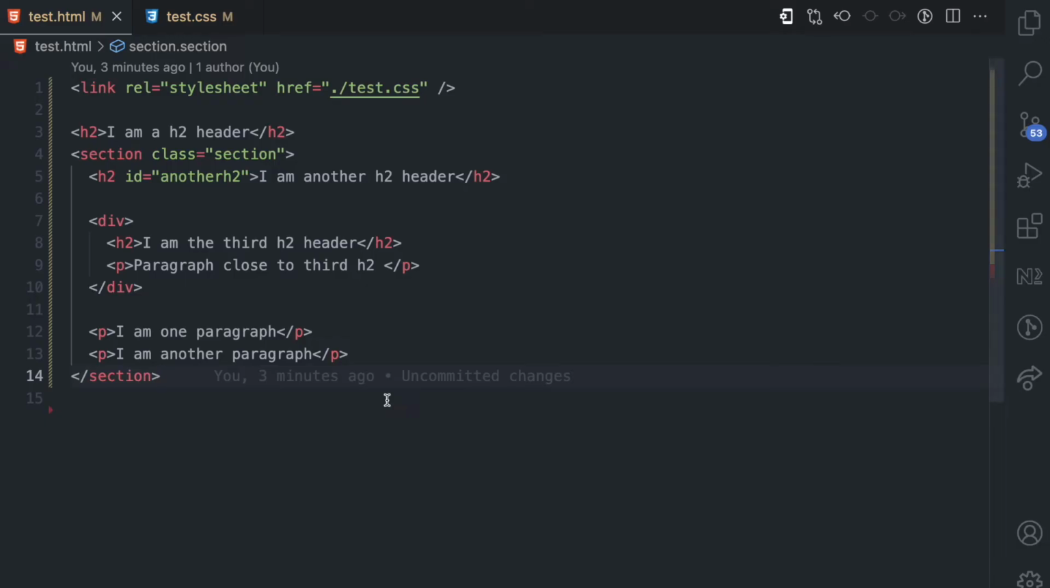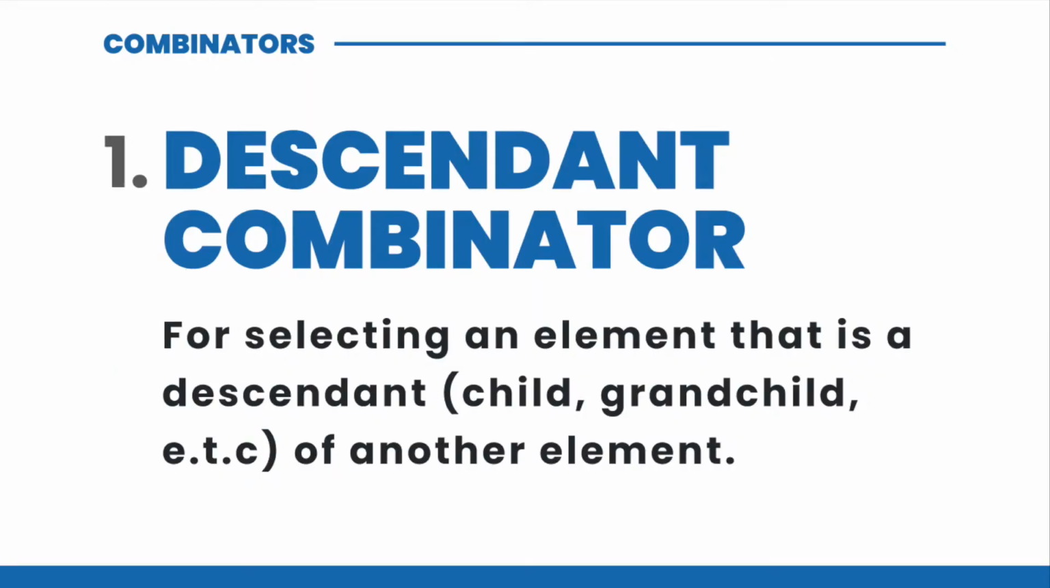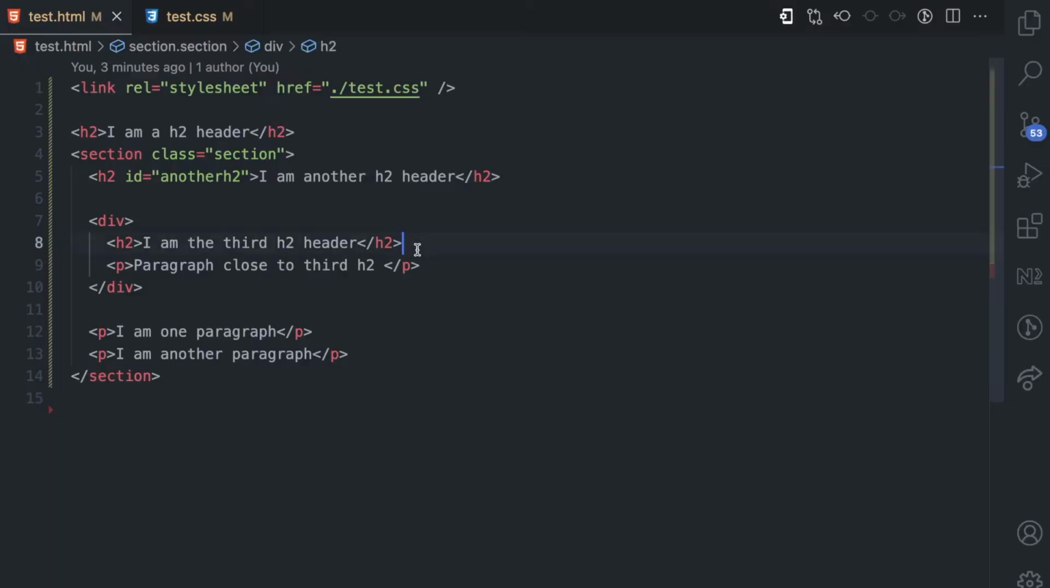So let's start from the first combinator, the Descendant Combinator. This combinator allows you to style an element which is a descendant of another element, and descendant here can mean child, grandchild, great-grandchild, great-great-great-grandchild. So let me show you how it works here.